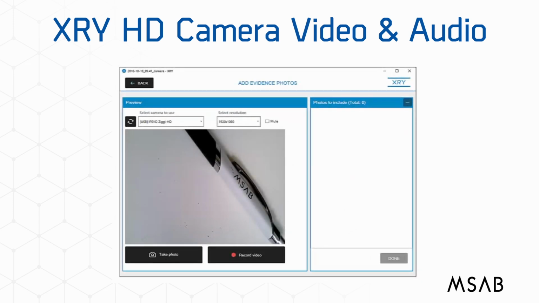We've also improved and updated the XRY camera support. The default resolution is now set to the high definition 1920 by 1080 pixels that is supplied in the XRY camera, and the most recently used resolution will be stored and used when starting the application again. Another feature that will come in handy is the ability to mute sound on video recordings.